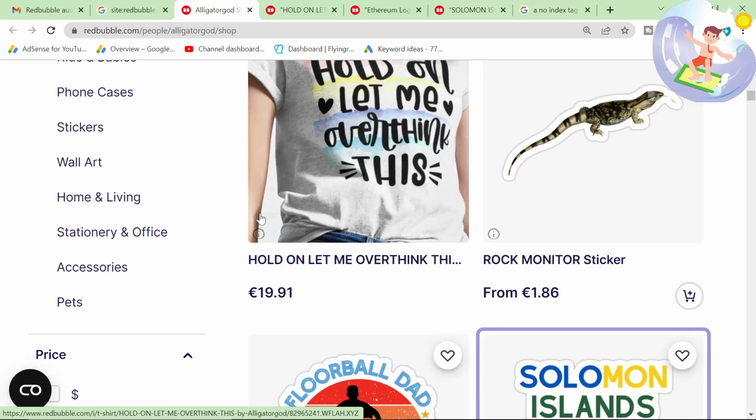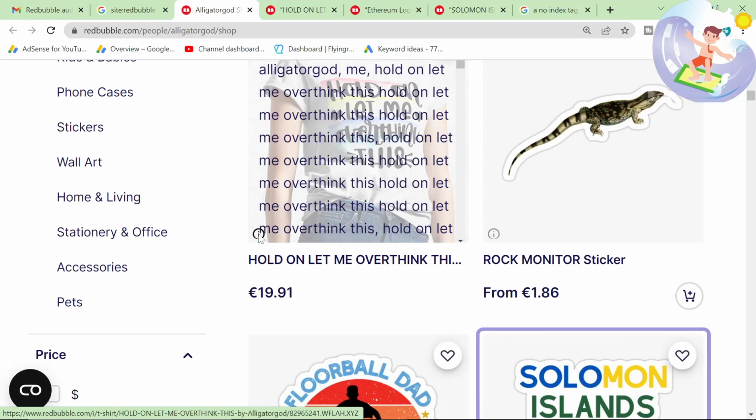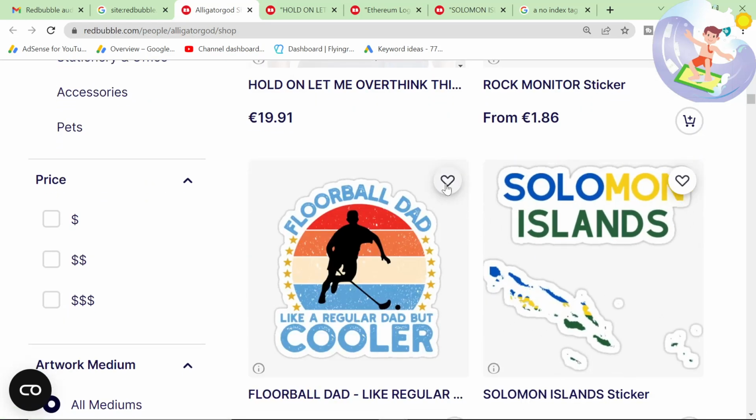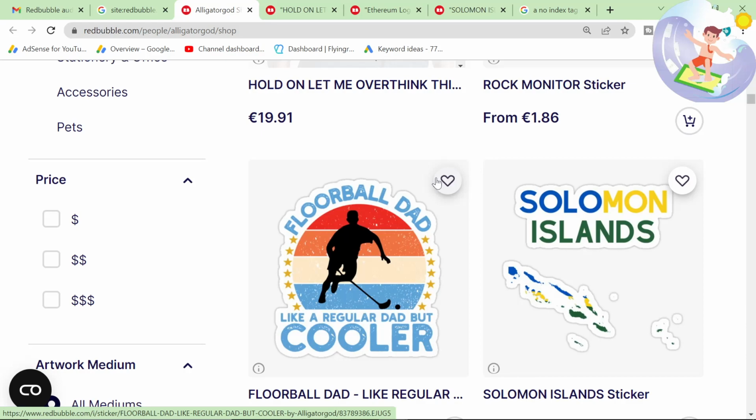Every single design. Think about that for a second. Think about how crazy that actually is. They're basically shadow banning people. And you might say, why is Redbubble doing this? I've got a couple of theories.